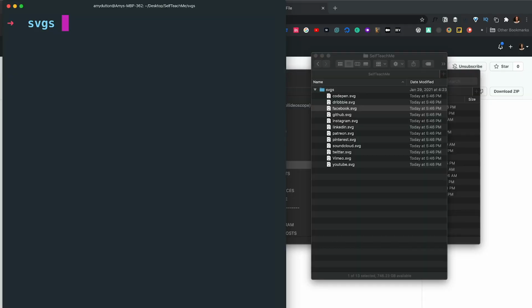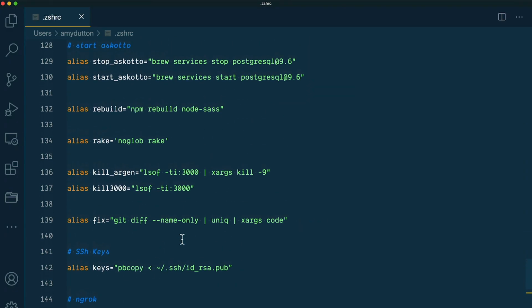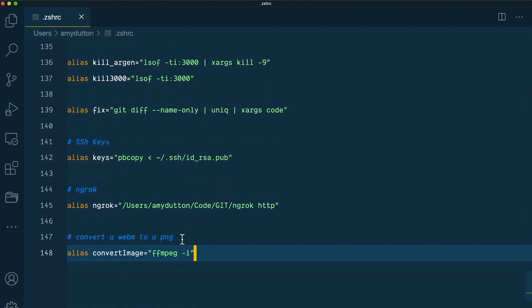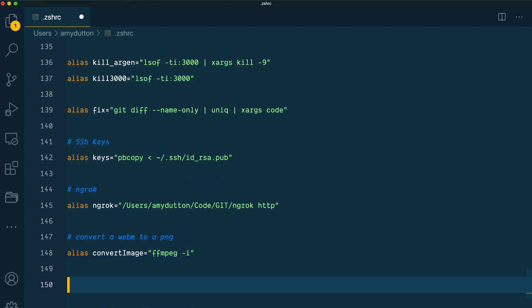By setting up an alias, we don't have to run this command every single time. Remember, we're trying to work smarter, not harder. So I'm gonna pull up my config file. And this is actually an alias that I've written to pull up my config file. So at the bottom of this file, I have all my aliases listed out. So let's create another one for SVGO.